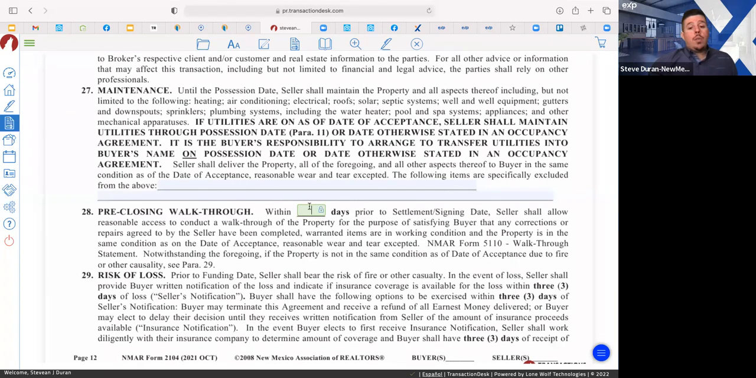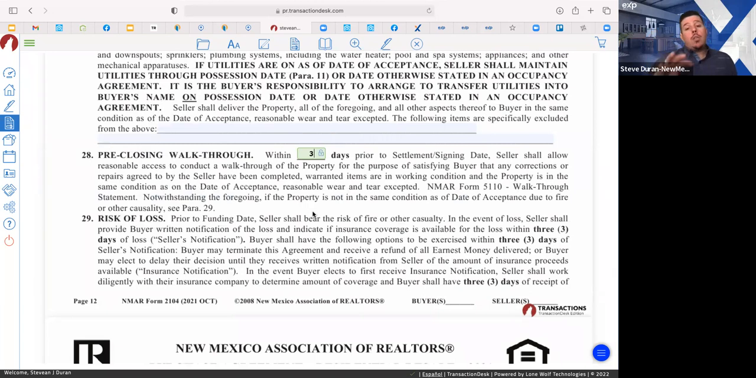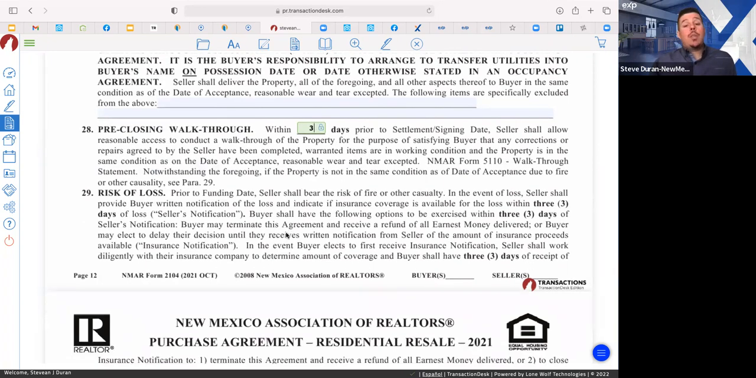Pre-closing walkthrough. Usually you want to walk the house for the final walkthrough within 3 days from closing, to make sure the seller's moved out, to make sure they cleaned it, to make sure the house is in good condition. It's kind of your final walk before walking the plank. Final walk before you sign your life away, I tell them. It's good to make the final walk to make sure they're happy with the house.